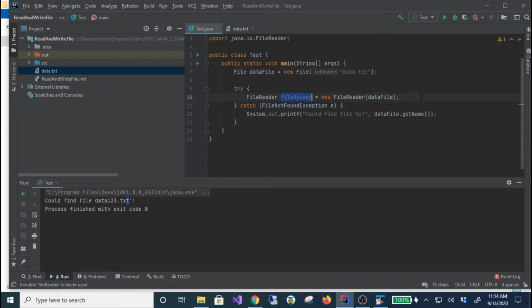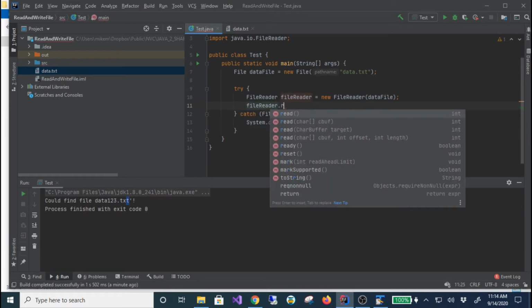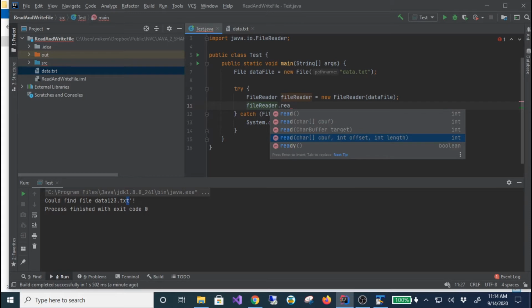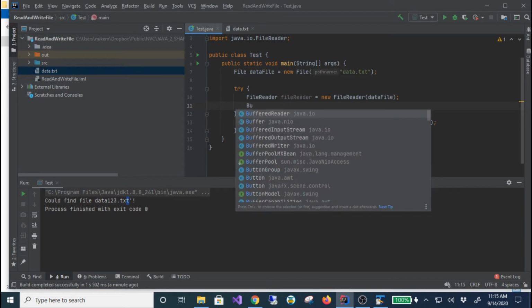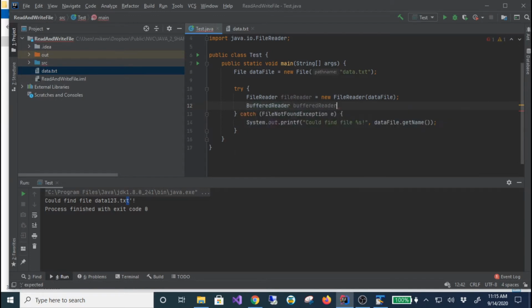Okay, so now I have my file reader. This is great. Like I said, if you wanted to read bytes of a file, you can just do file reader dot read, and you can see you can pass in offsets and things like that. You can go and read the API on this and become more well informed on how exactly you use the file reader. But what we're going to do is we're going to use the buffered reader. Okay, and the buffered reader, we're going to pass in our file reader.